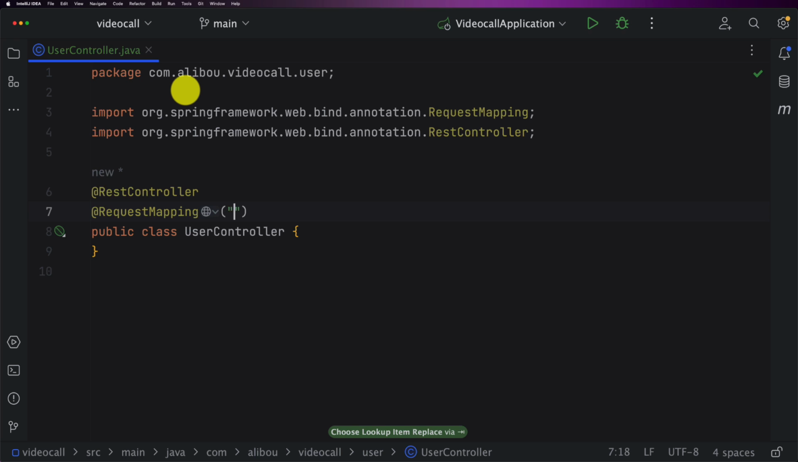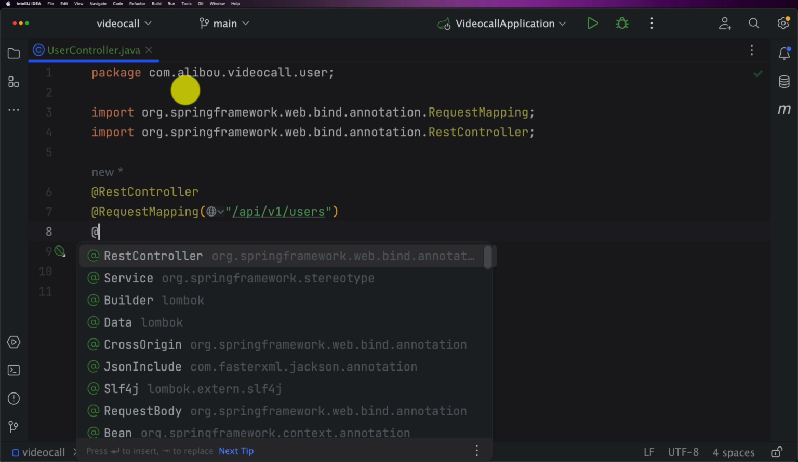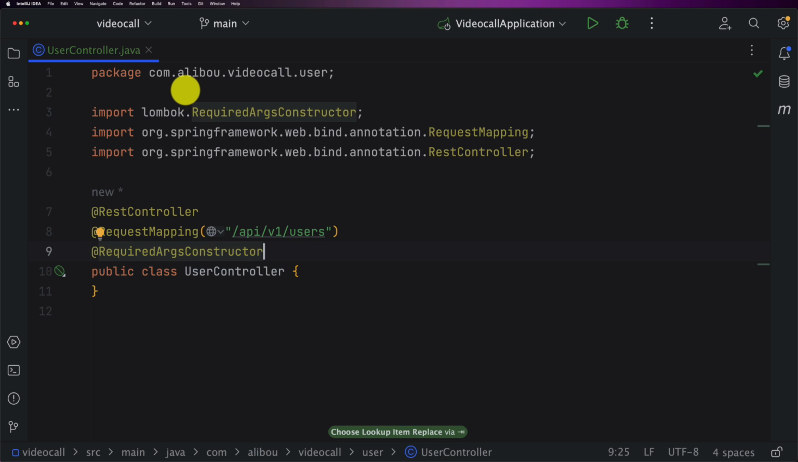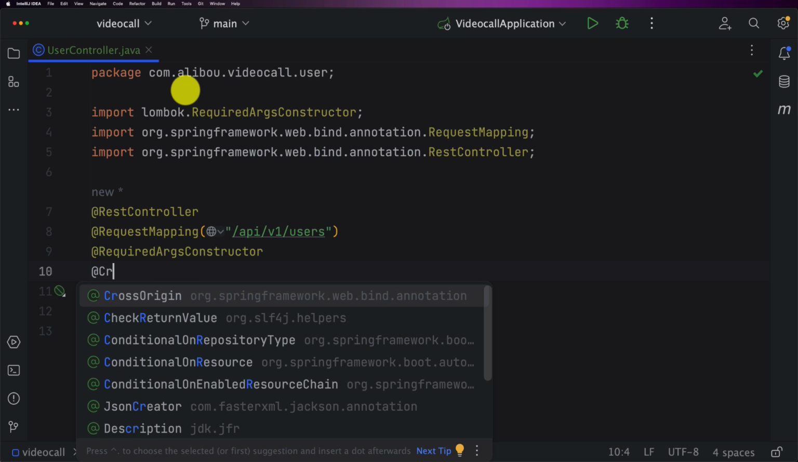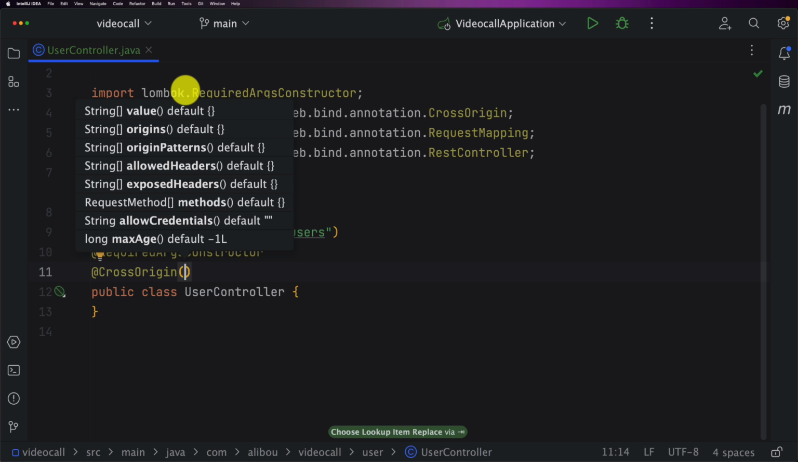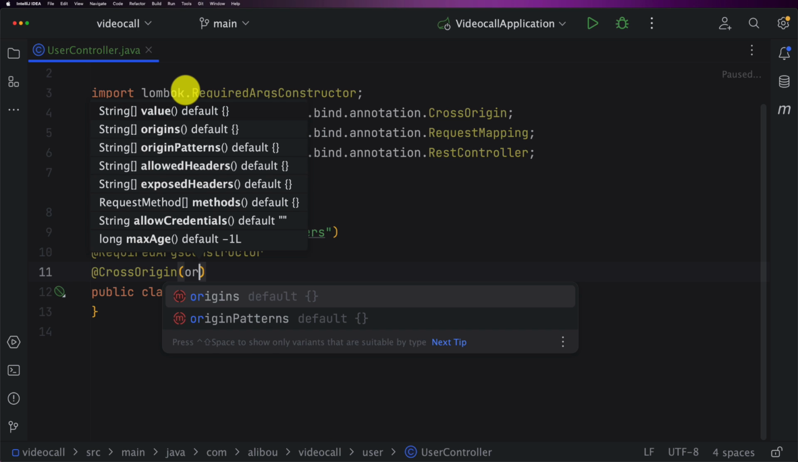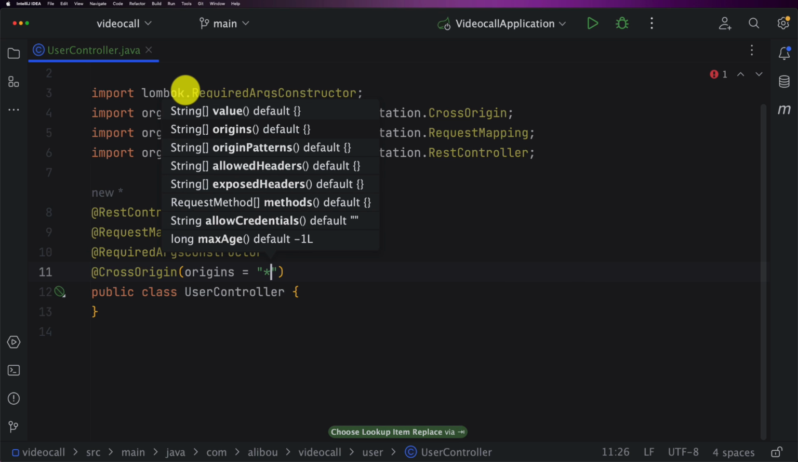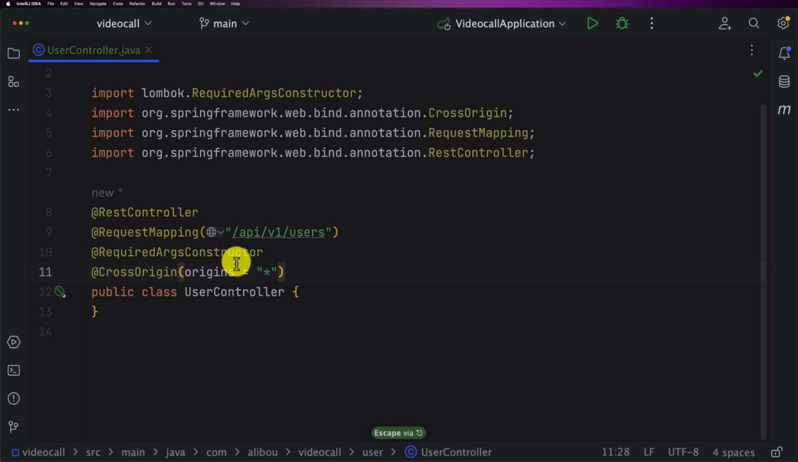For the mapping of this one, it will be /api/v1/users. And then I will need the RequiredArgsConstructor in order to inject my dependencies. I will also need to add, since it will be a web application and we will create the front end side for it, this CrossOrigin to avoid the CORS issue. Here I will just set the origins to star for now. This is not recommended for a production environment, but we can keep it like this.